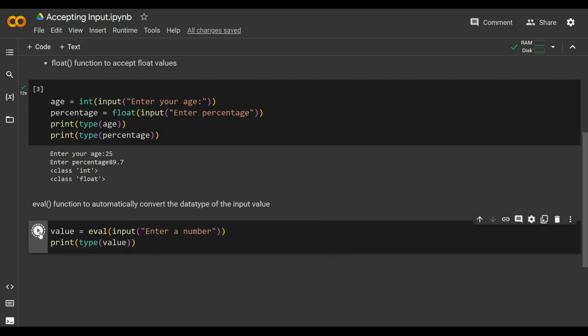Let me run the code. The first time I'm going to enter 100 and it says class int. Wow. Again I'm going to run the code and I'll enter 100.11. Now it says class float. That's magic, right? That is wonderful if you are accepting numbers and you are not sure about the data type that is going to be entered.